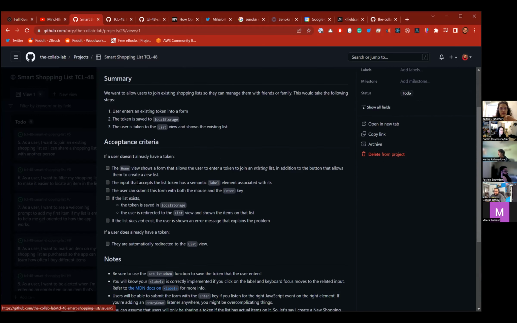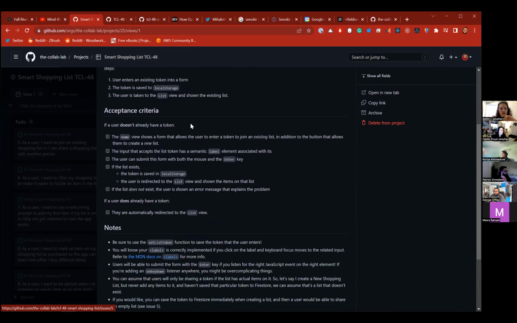The acceptance criteria: if a user doesn't already have a token, the home view shows a form that allows the user to enter a token to join an existing list, in addition to the button that allows them to create a new list. The input that accepts the list token has a semantic label element associated with it. The user can submit this form with both the mouse and the enter key.